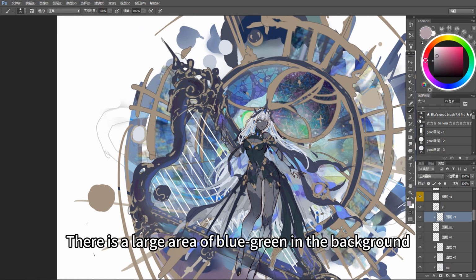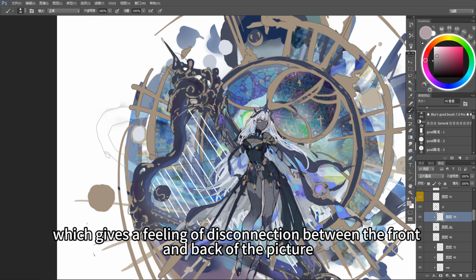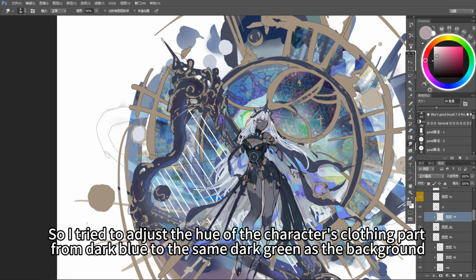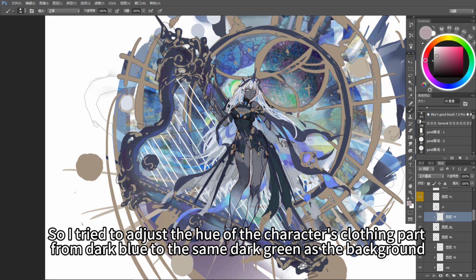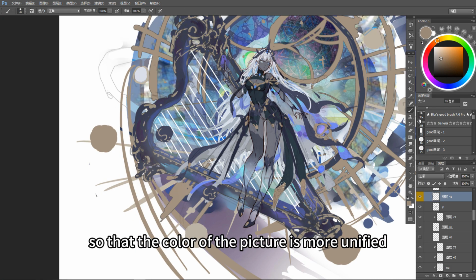There is a large area of blue-green in the background. The character and the harp part have no such color at all, which gives a feeling of disconnection between the front and back of the picture. So I tried to adjust the hue of the character's clothing part from dark blue to the same dark green as the background, so that the color of the picture is more unified.